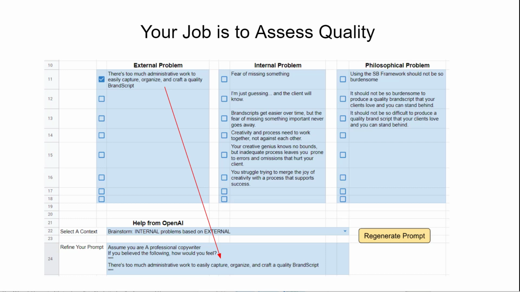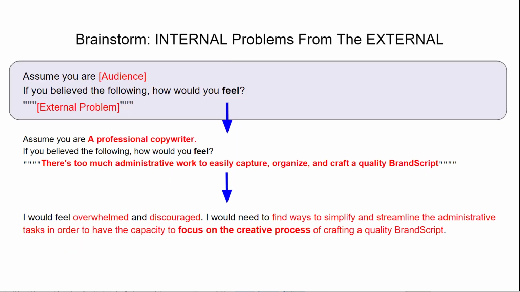Here, we've already determined what the external problem is: too much administrative work. So now we can ask AI about the feelings that are specifically related to the problem that we've chosen. And when we submit this next question, we see that OpenAI gives us a more refined answer for the value that Storysheet offers. It's a piece of technology that lets you focus on the creative process to create better brand scripts.